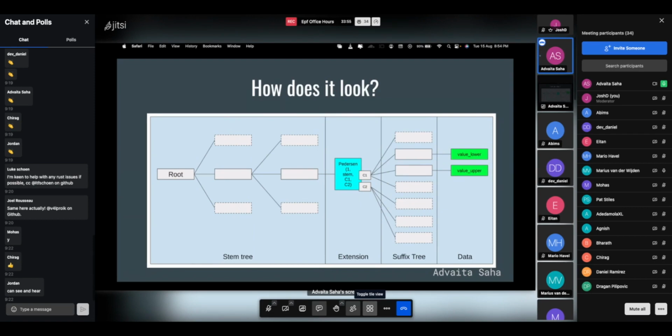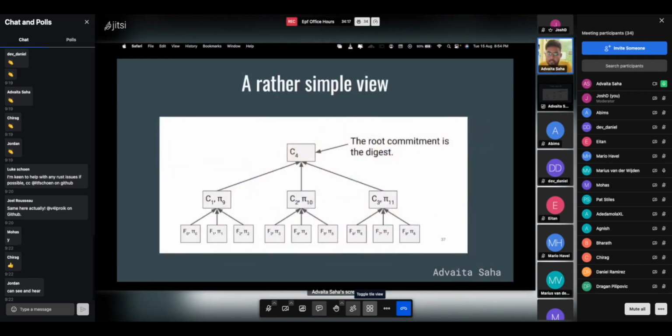Here is an overall view of how a Verkle tree looks, how the data is laid out, and how the suffix tree is there, and here we use Pedersen commitments to generate the commitments. But this gives a very complicated view, and if someone is not already in this ecosystem, it's very difficult to get an understanding from the initial look. So we can take a look at a rather simpler view.